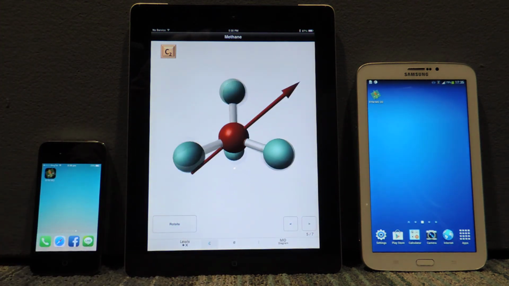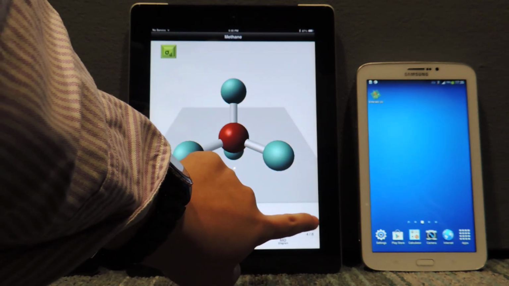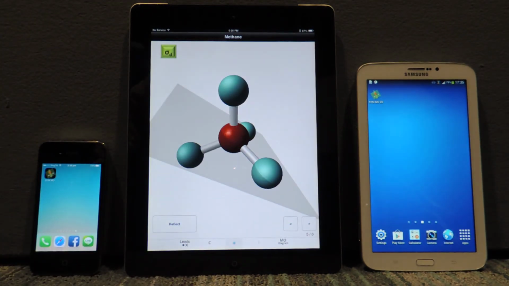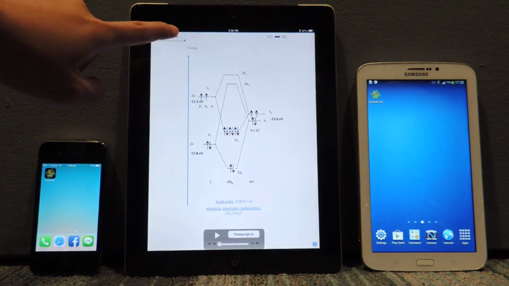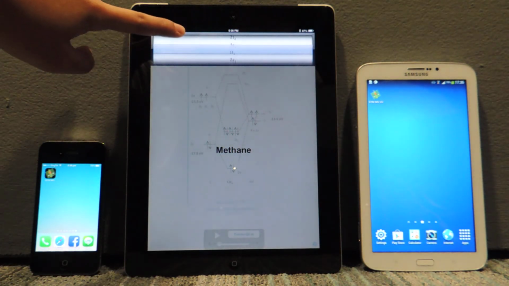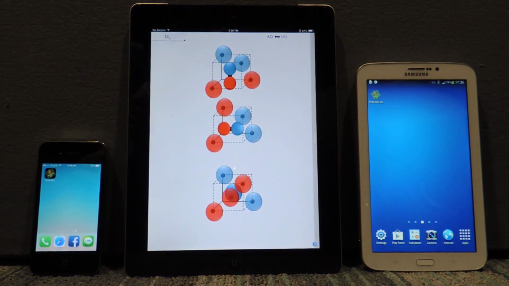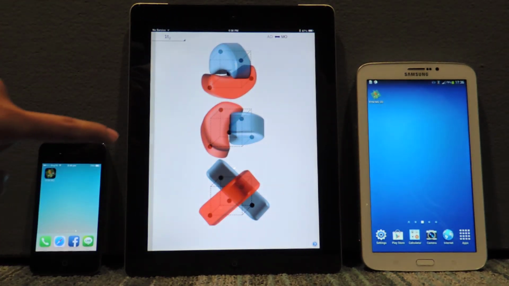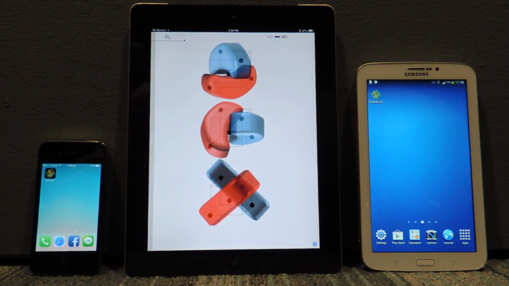If we rotate around this axis, it's easier to see. Likewise for reflection, if we choose a more difficult plane, we can see the reflection through that plane. If we use the MO diagram tab, we can also see the molecular orbitals of methane. So these are the atomic orbitals, and if we add the atomic orbitals, we can form the molecular orbitals. So from atomic orbitals to molecular orbitals here.